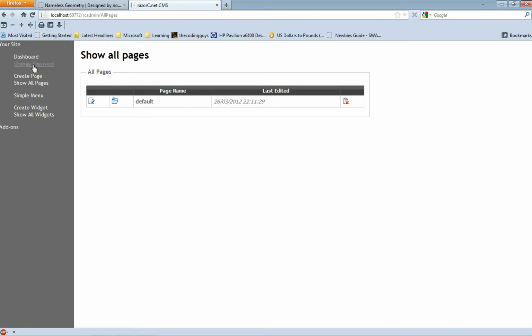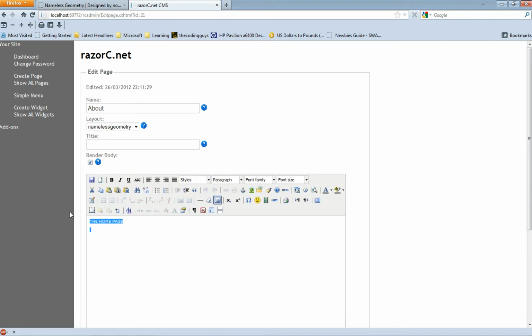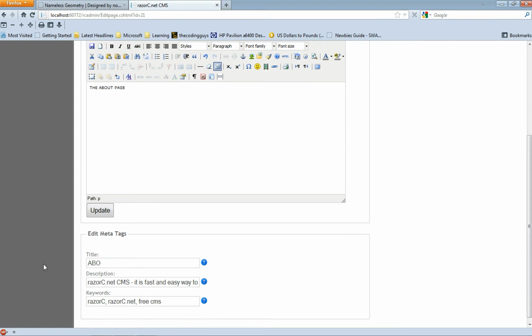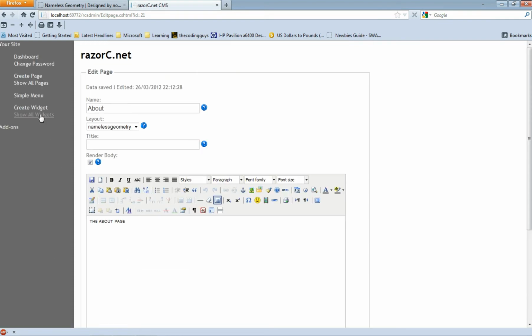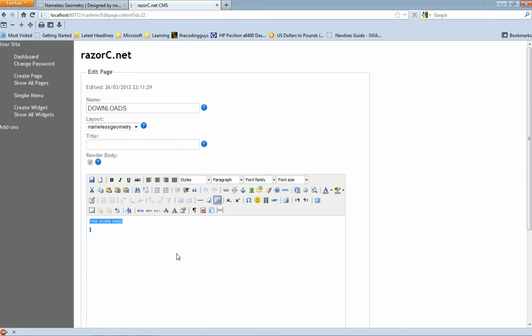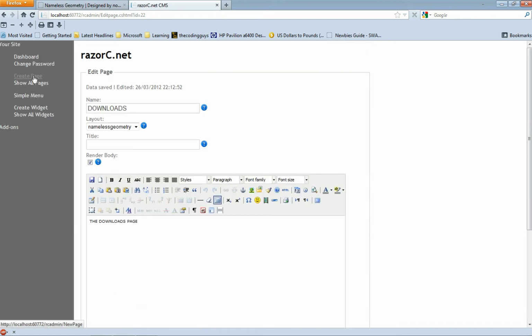default page. So let's make a new page and let's name it about and base it off our default page. Insert and then insert some content. Okay, and change the title, then make another page and downloads and base it off the default page and insert, and then just put some content, change the title, update, and then make another page.